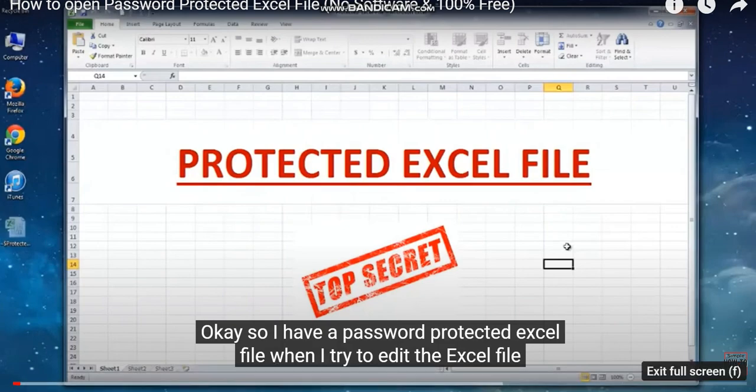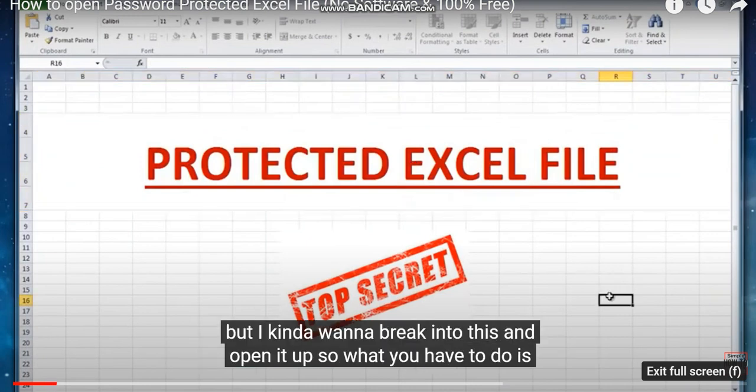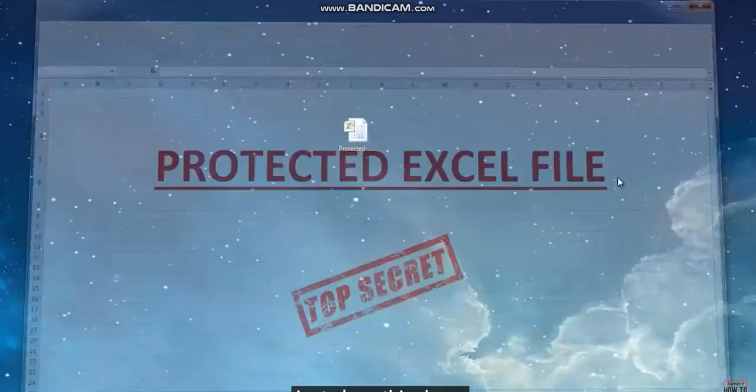Okay, so I have a password protected Excel file. When I try and edit an Excel, it gives me this error saying that it's protected, but I kind of want to break into this and open it up. So what I'm gonna have to do is just close this down.